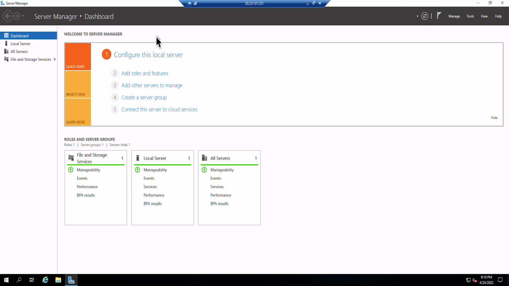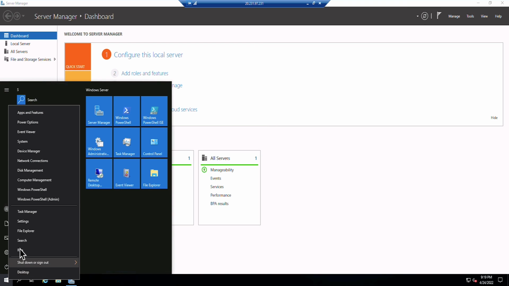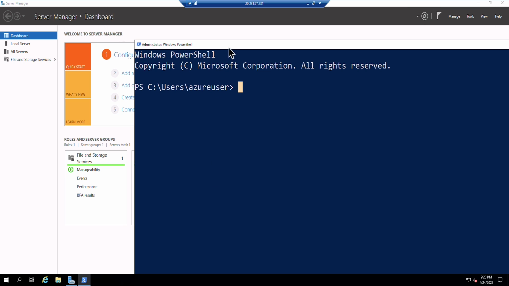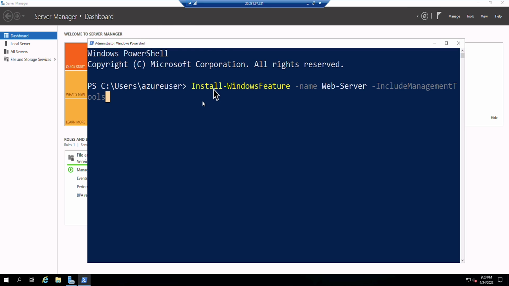To install the web server role, I'm going to go to this newly created virtual machine, right click and launch the PowerShell. And I'm going to select Windows PowerShell in admin mode. So let me quickly increase the size of the PowerShell so you can see what I'm going to run. To install the web server role on this virtual machine, you just need to run this command and hit enter.